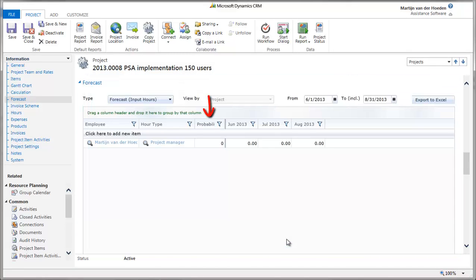Probability represents the percentage of probability with regards to the forecasted hours. This is an important factor as it will determine the value of the forecasted hours based on the percentage you will have specified. If no percentage is entered here, PSA will consider the probability to be 0 and will establish the value of the forecasted hours to be 0 as well.